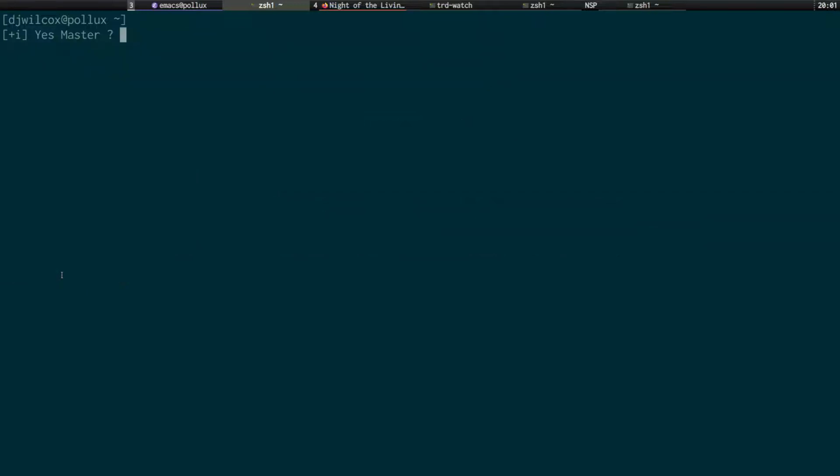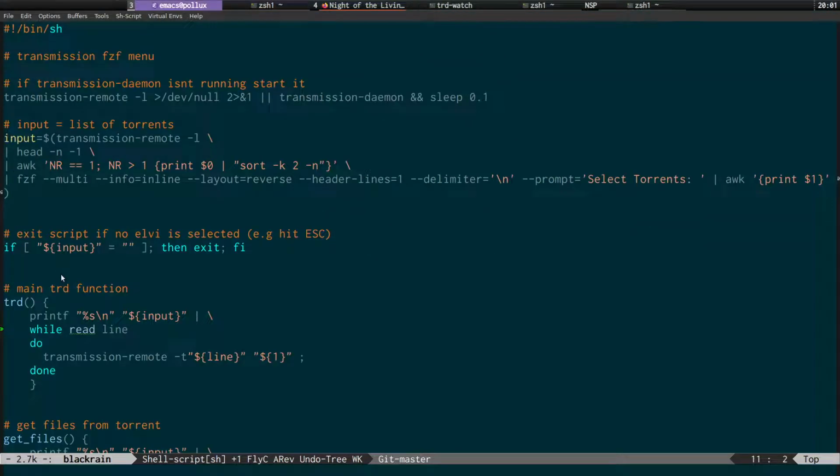After that, we then pipe that into FZF with the multi selection enabled, so we can select multiple torrents.